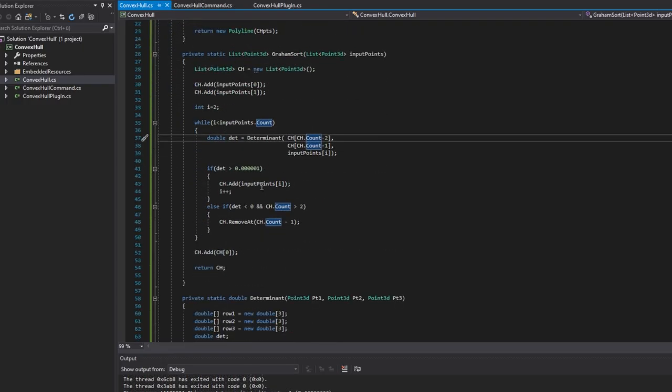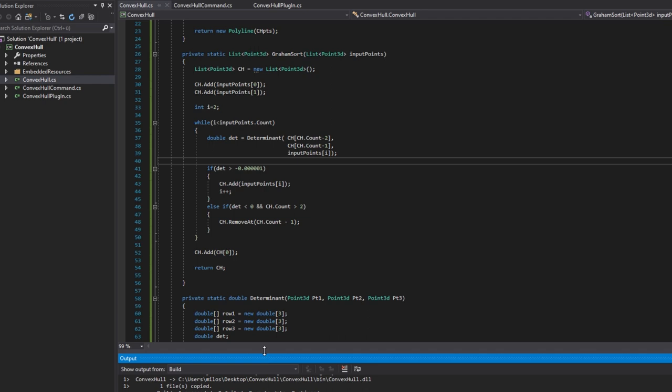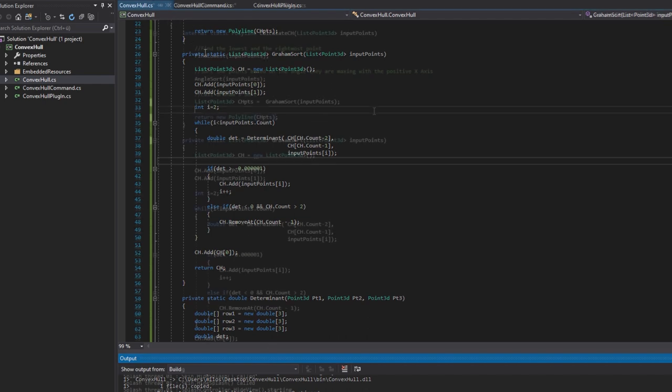And just before we test it, I think I made a mistake here. I said if it was bigger than 0.001, but we want it bigger than minus 0.0001, because we want to cover the cases where the determinant is approximately zero. So those are all the linear cases, and you will see in a moment why we want to cover them.